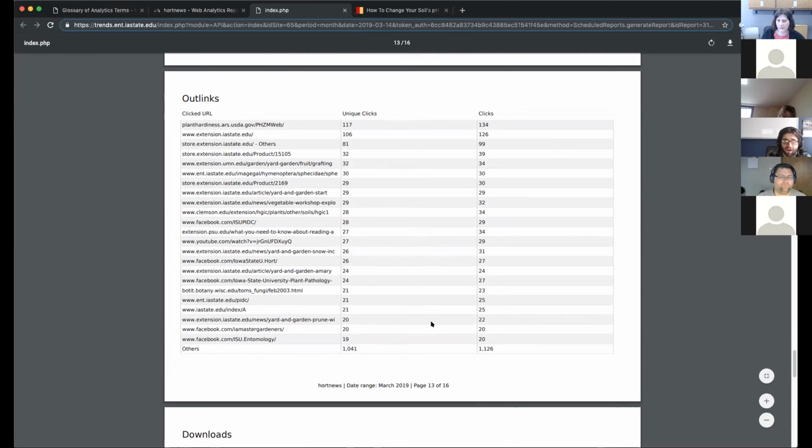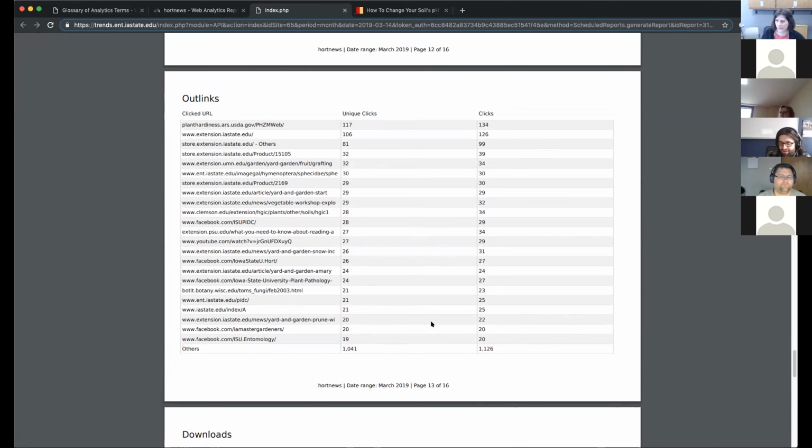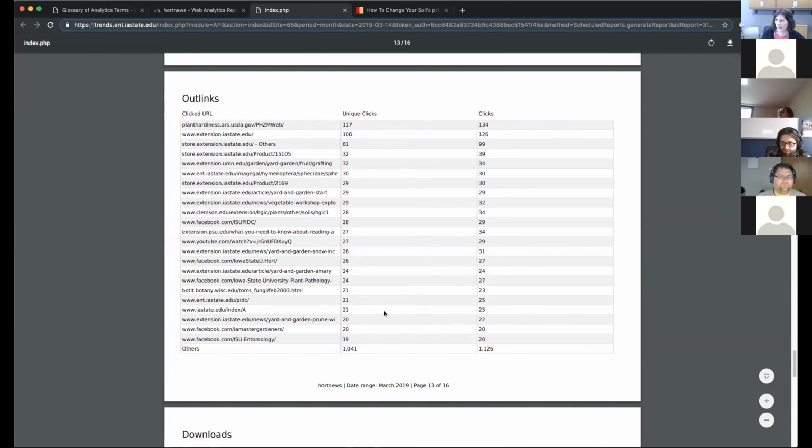If your idea of conversions or of reaching your goal for the site is getting people to read your research papers, this is where you want to look for it.